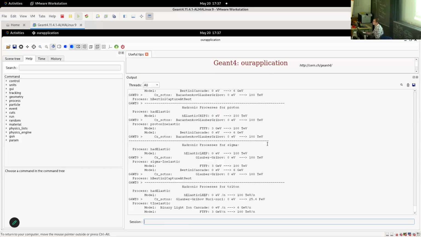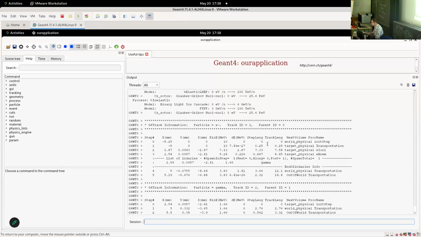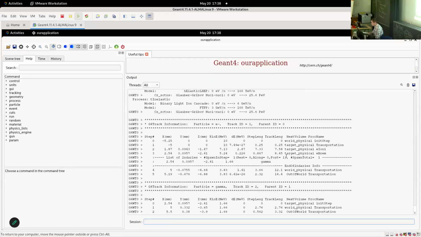But this does nothing because we have not enabled any kind of verbosity. So we can type tracking verbose 2. We can recover previous commands with the up and down arrows, and we can recover, for example, run beam on. We can type, and we will see almost the same as before. Now it's a gamma, not an electron. So far, so good? Okay.